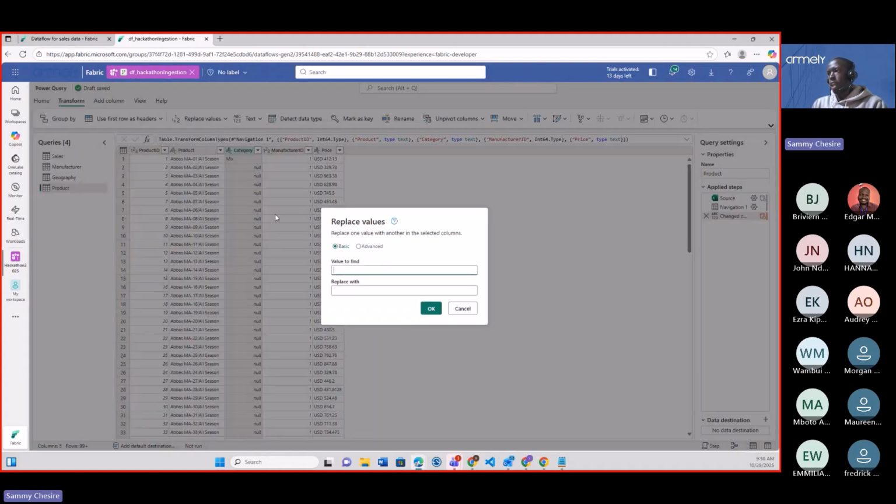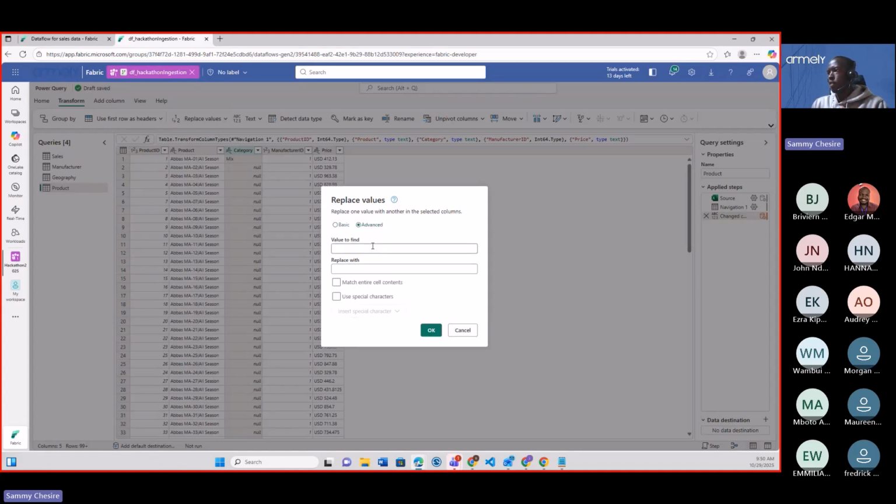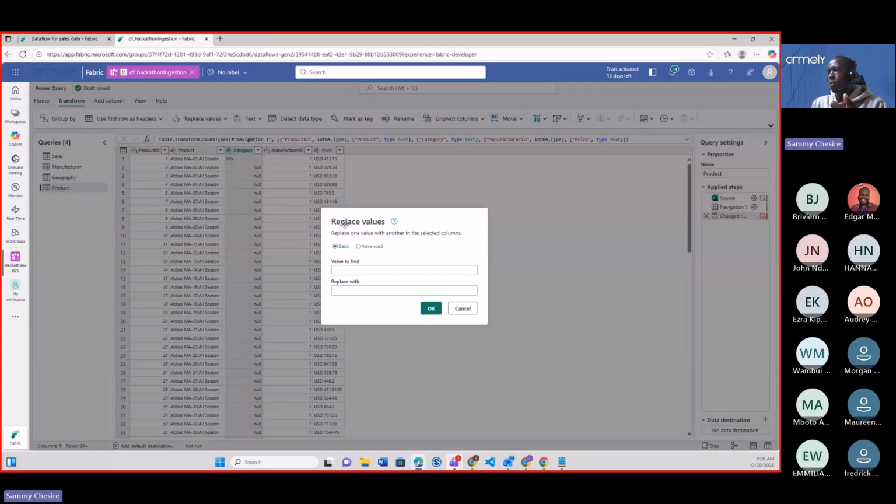I get two options. So I have a basic option where I just look for the value that I want to find here, and then the value I want to replace with. Click OK, everything is done. If you want to do a bit more of an advanced level of that, you have all these now. You want to match the entire cell contents, you want to use special characters. But for me, I just want to do a basic.